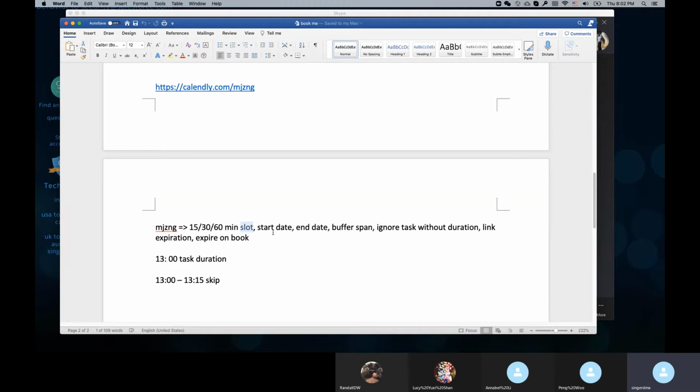Just in case. So optionally, the user can specify a start date and an end date. And by default, if the user defines an end date, we should expire the link after the end date. It should no longer be usable once it has passed the end date. And also the buffer span, I don't know how Peng talked about it. We can talk about it later.